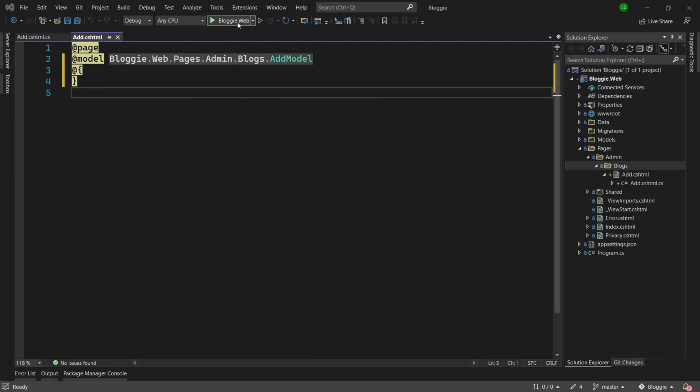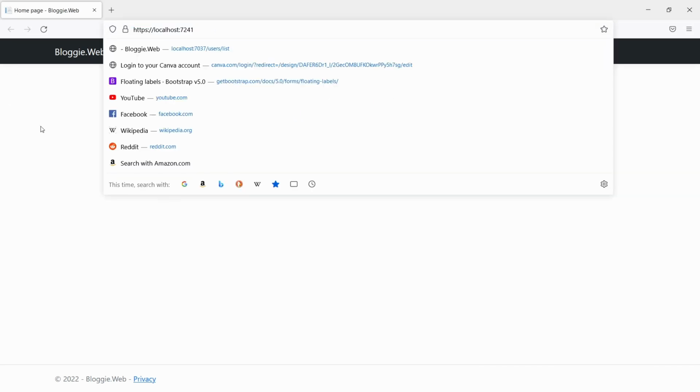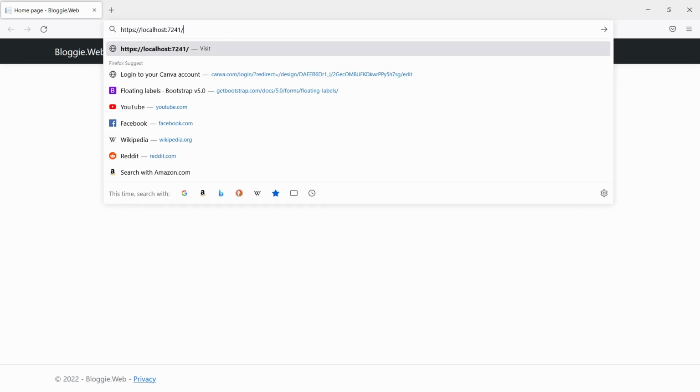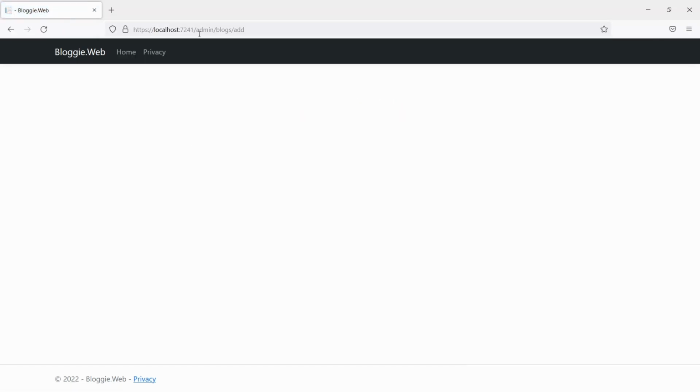Now let's run our application to see if we are able to navigate to this new page. I have my application running, and because I don't have anything in the nav bar to navigate me to that page, I'll just use the URL to go directly. So I will say /admin/users or /admin/blogs, because we have the blogs folder, / the add page. So we gave the page name as add, so add. And if I go to it, we open the page.